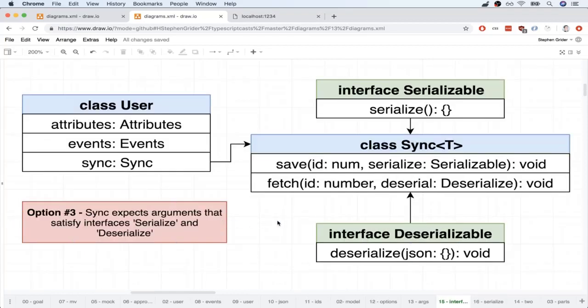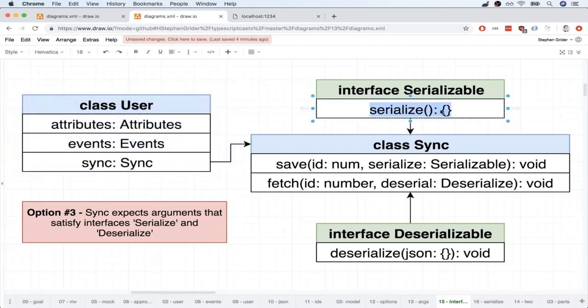So with this option, we could try setting up class sync to also define 2 interfaces, maybe an interface called serializable and an interface called deserializable. So the idea behind serialize is that some other class or some other object would have to implement the serialize method. Anytime serialize gets called, that other class, in this case our user, would have to return some kind of object.